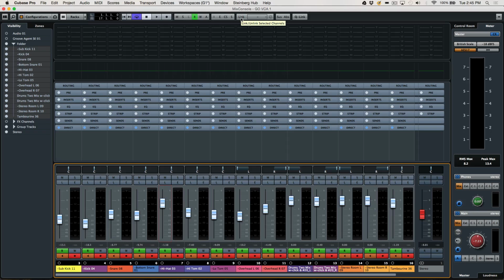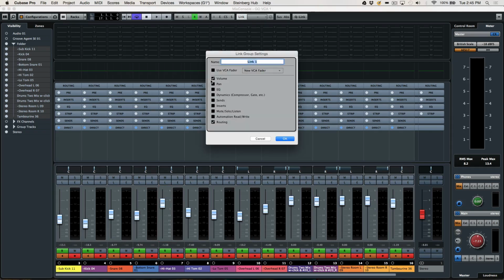If I click on the link icon here, we can now actually choose what parameters we want linked in a particular link group. So if I didn't want panning, but just volume, routing, and maybe my sends, you could pick and choose what aspects. We can now label these links. So if I wanted to call this a drum link channel, I could just do that right there.